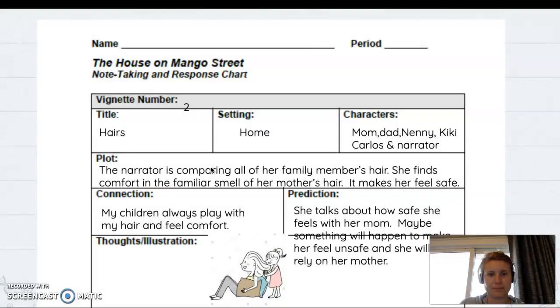All right. So here's the example that I came up with. So this is vignette number 2. The title is Hairs. The setting is at their home, and in particular at the last part, laying in her mother's bed. Characters are Mom, Dad, Nenny, Kiki, Carlos, and the narrator. The plot. The narrator is comparing all of her family members' hair. She finds comfort in the familiar smell of her mother's hair. It makes her feel safe.